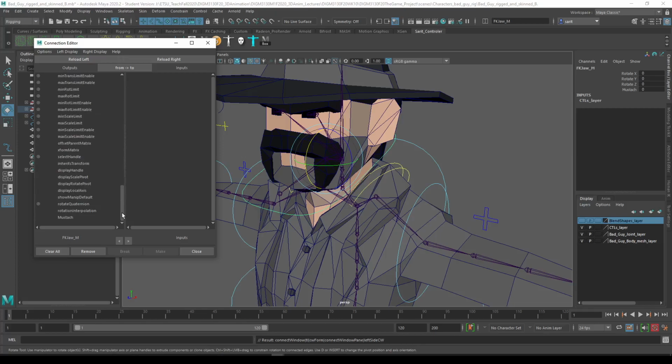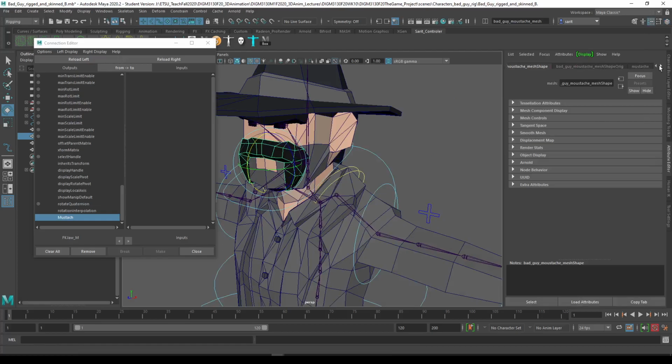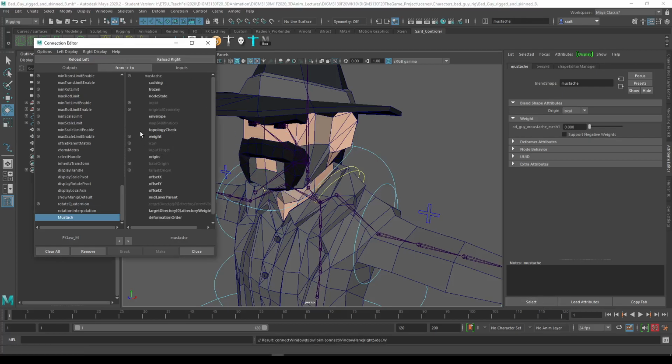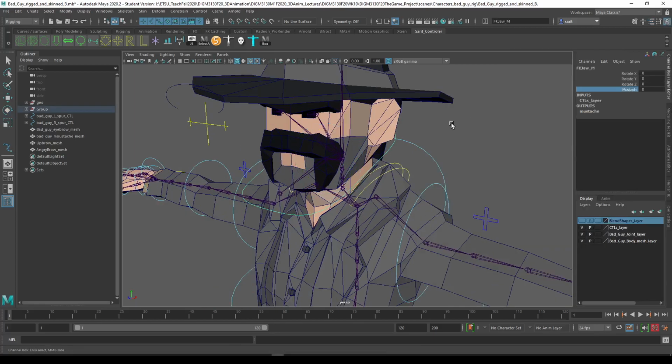Connection Editor means the values are equal on the controller and the object that will be controlled. Okay, so I scroll down until I see mustache. Now I select that mustache, match, go to the blend shape mustache right there. So I have to select, reload right, look at the weight because it's under weight, and highlight it, close, and I am done. So now I can animate the mustache by doing that.